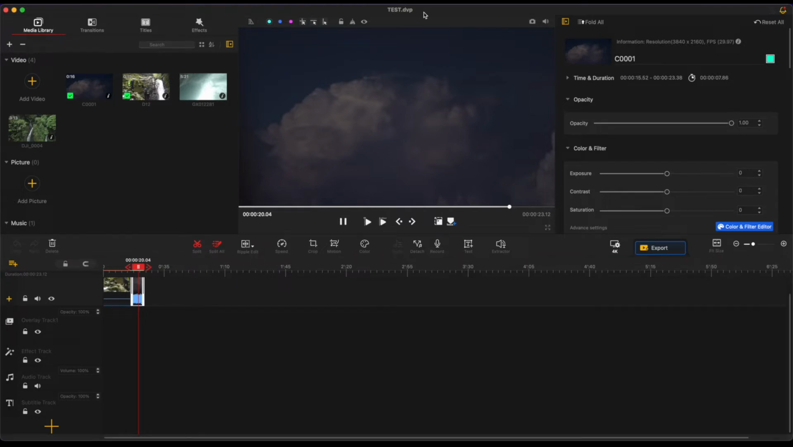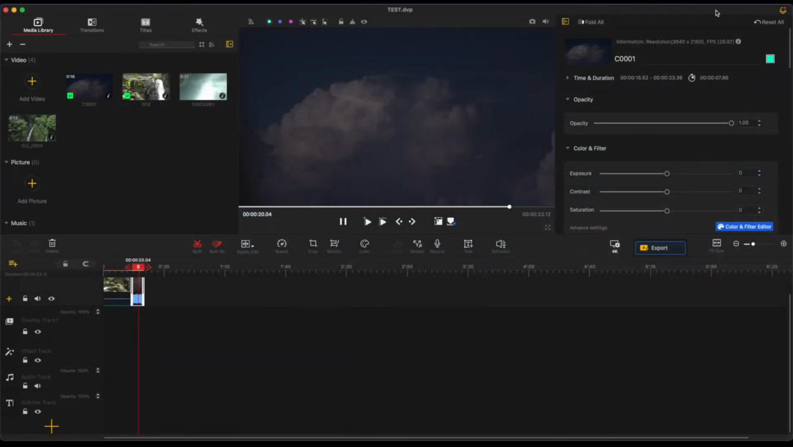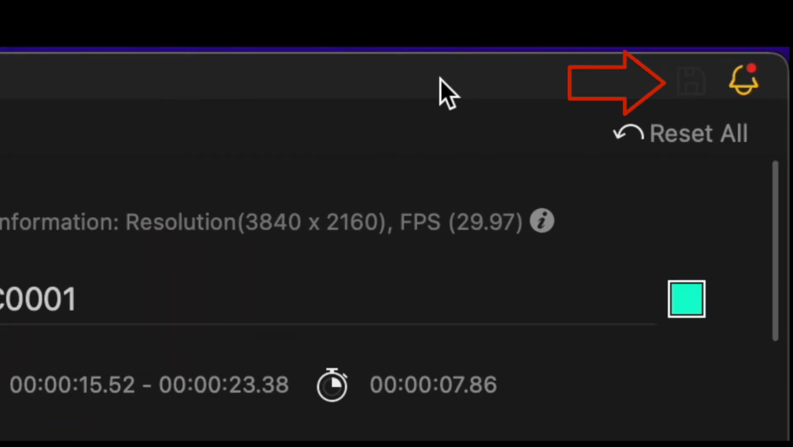Before we go into a deep dive onto each one of these windows, here's a general tip. If you ever forget what a button does, you can hover over the button with your mouse. After a few seconds, a pop-up will appear and tell you what the button does or what it's called. In the top right of the window is your menu. You can choose to save your project or view different notifications.